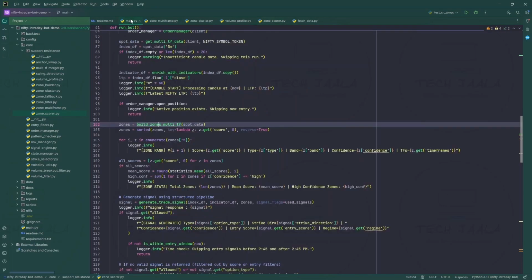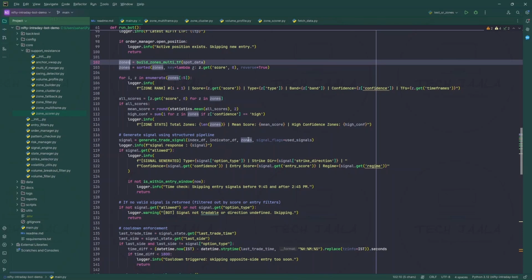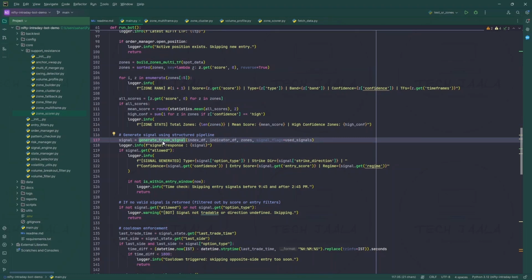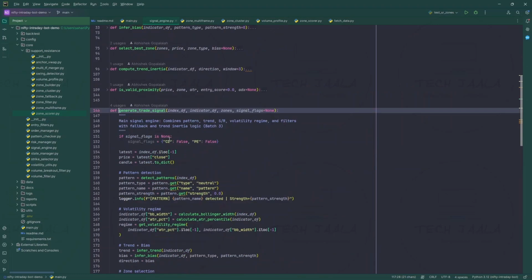So once we get the zones, the control goes back to the main, right? And then these zones, along with the spot data and the enriched data frame, go to the next module, the signal engine's generate trade signal function. It calls this function, and here is the signal engine. Once the support and resistance zones are ready, this signal engine steps in. This is where all the decision logic happens.